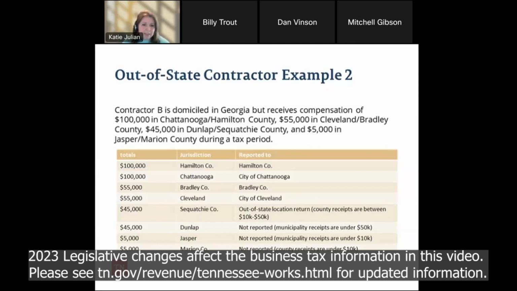100,000 to Chattanooga, source to Chattanooga, and they'll need a license there. Same with Bradley and Cleveland because it's over 50,000. That was that 55,000 amount in gross sales. So that goes on those returns, on those locations, I'm sorry. Sequatchie though, 45,000, that's under the $50,000 mark. So that amount is going to get sourced on the out-of-state location, the 9999 location, because it's between 10 and 50.